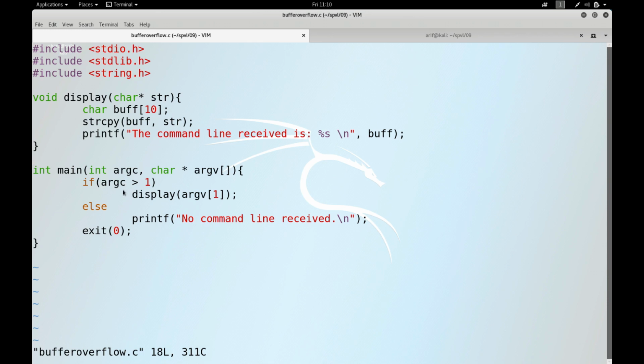Okay, so this is the main function. If the main function receives no command line arguments, it will print "no command line arguments received" and it will exit. And if it receives one or more command line arguments, it passes the first argument to the display function over here. This display function receives the argument, copies it into its local variable buff, and then displays it on screen.